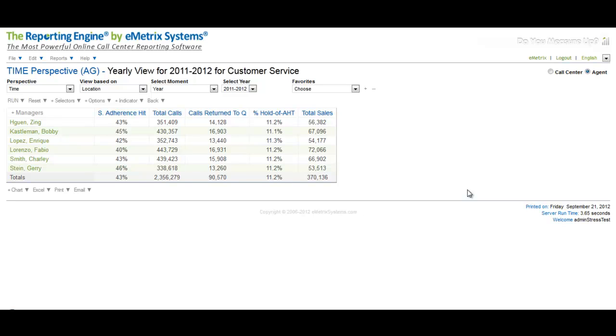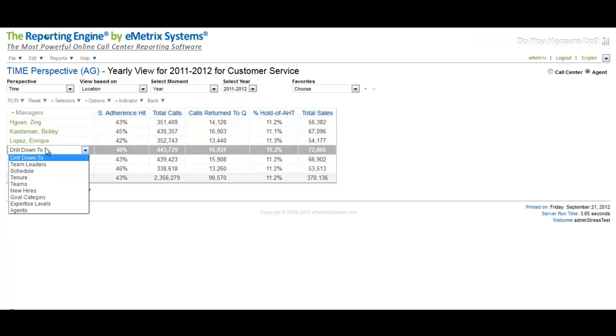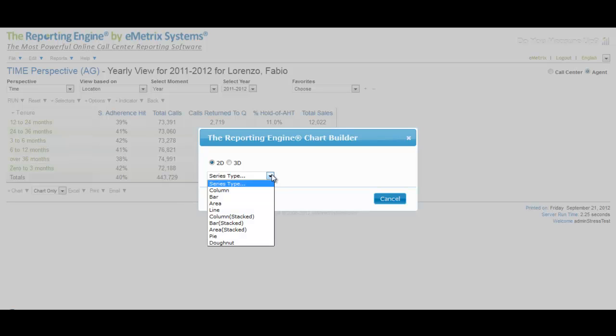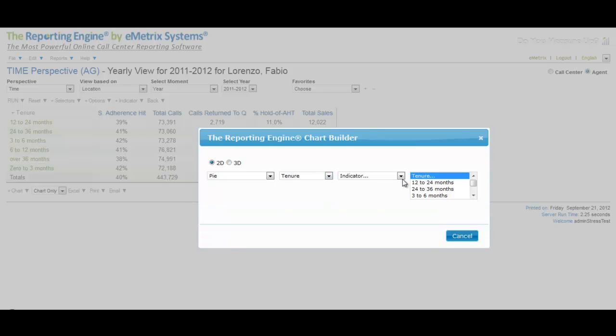Following this, you want to look specifically at the performance of the agents who work for your manager, Fabio, as it relates to their tenure. Again, benefiting from the custom profiles. Perhaps you prefer viewing this in a chart format. There are many chart types to choose from. For this report, you choose the pie chart.